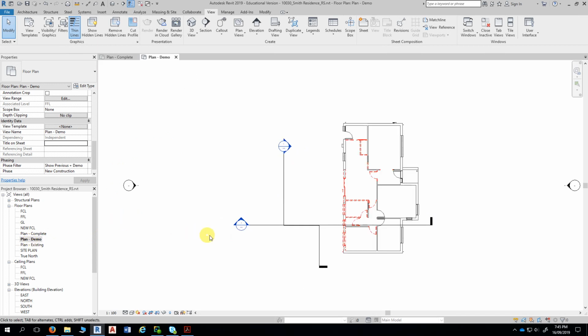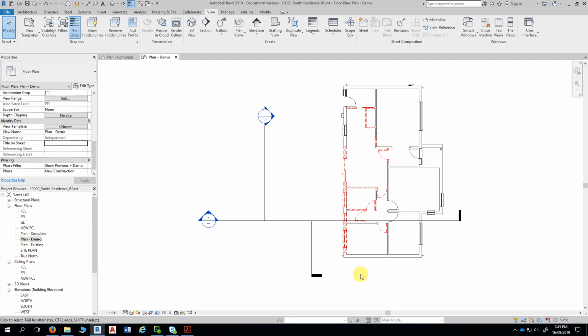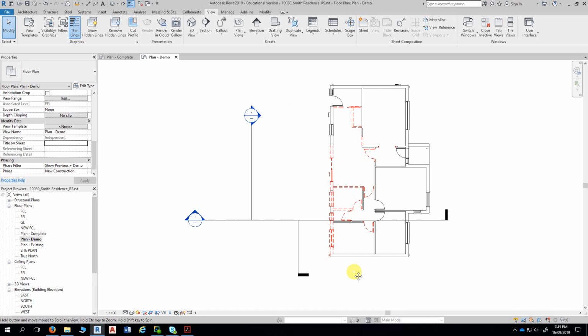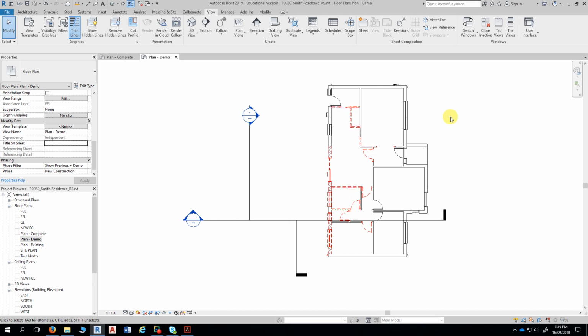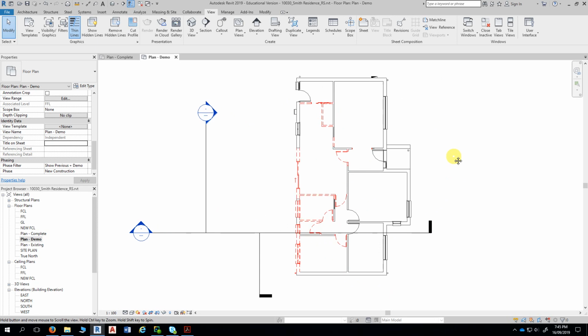So just open up your demo plan. Just double click on that. It should look like this at the moment. Now we just have to do a bit of tidying up with the plan itself. So firstly, what I'll get you to do is hide by category the section lines.